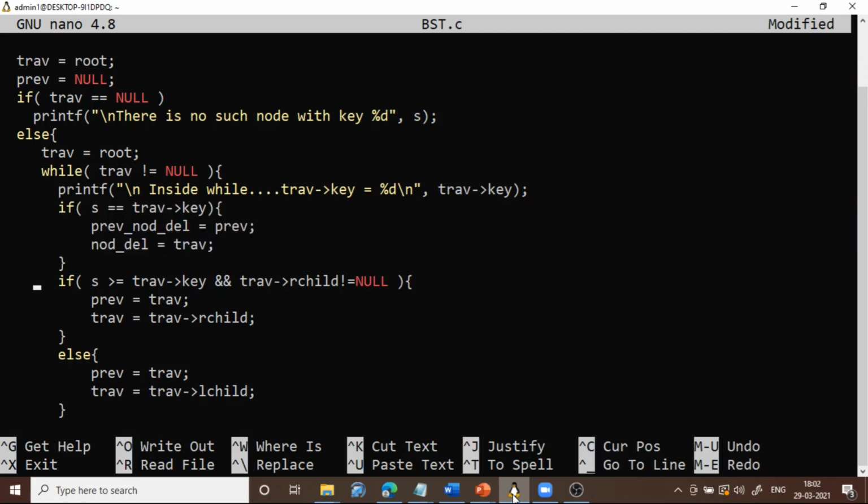After this, there is another if. Here we are checking if the key is greater than or equal to traverse arrow key. Why we are using greater than or equal to, you may wonder. Again, it's for the same reason. If you want to delete a particular node and replace it with its in-order successor, first we will check for its in-order successor. If there is an in-order successor, we will replace with that. If there is no in-order successor, then only we will replace with the in-order predecessor.